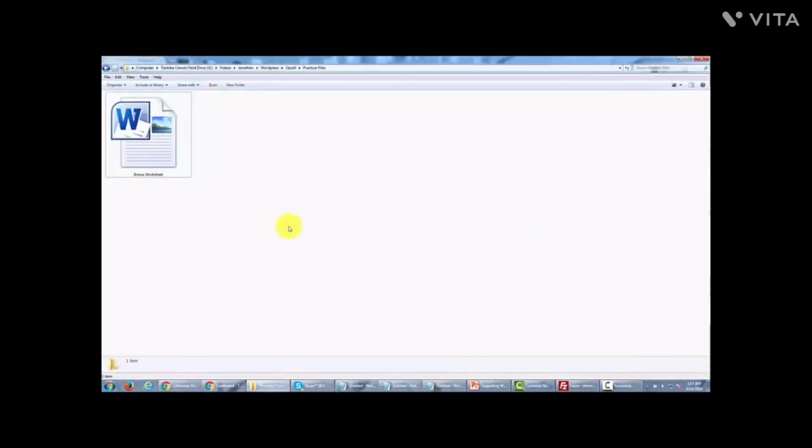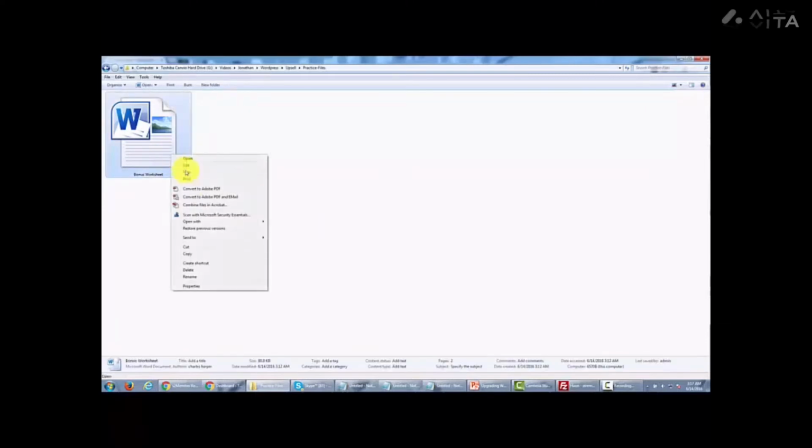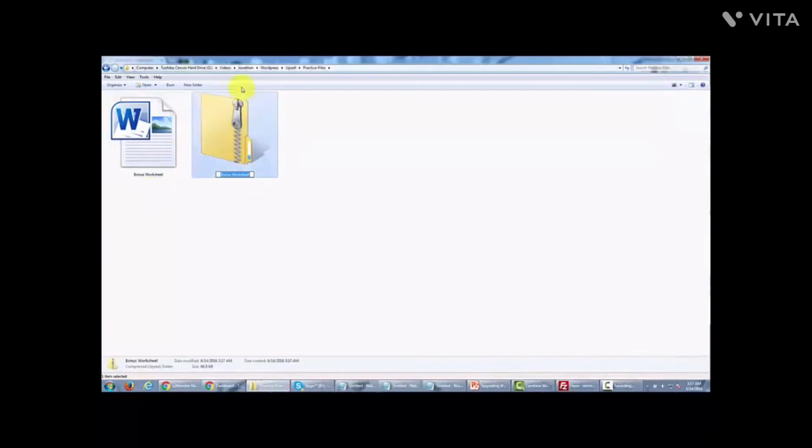So if we have a file here, what we would do is make sure that our file is zipped up. So we would send that to a compressed file. However you create zip files, that's what you're going to do. We like to eliminate the spaces in here, so we're going to call this bonus-worksheet. And now we have our zipped file and it is ready to be uploaded.